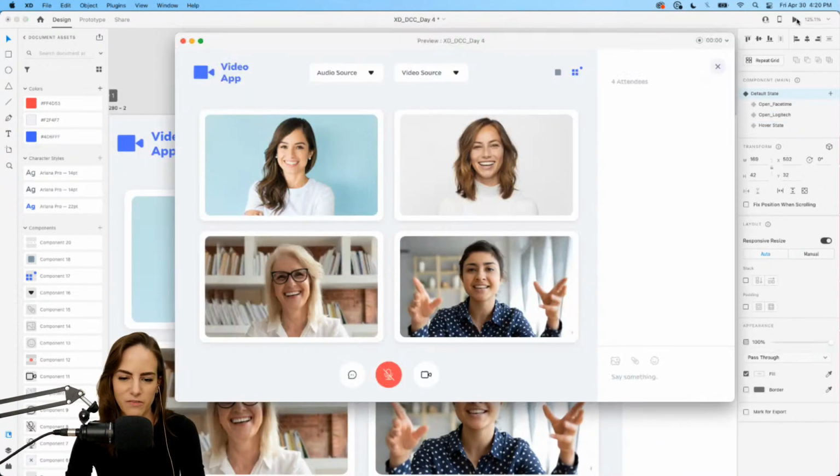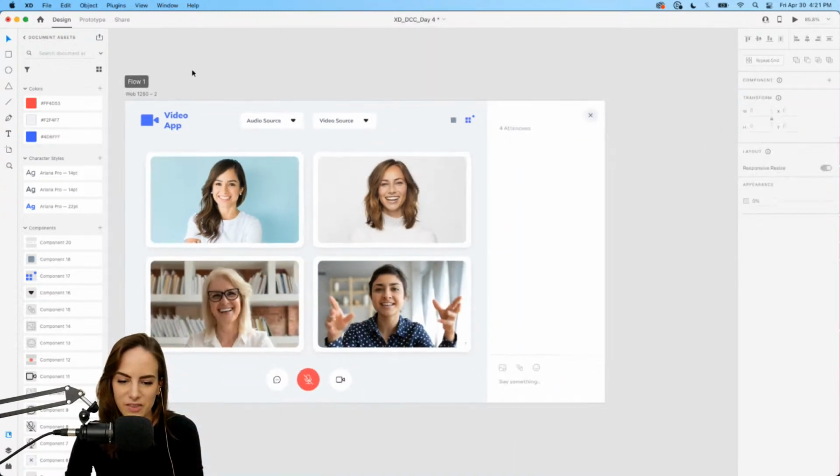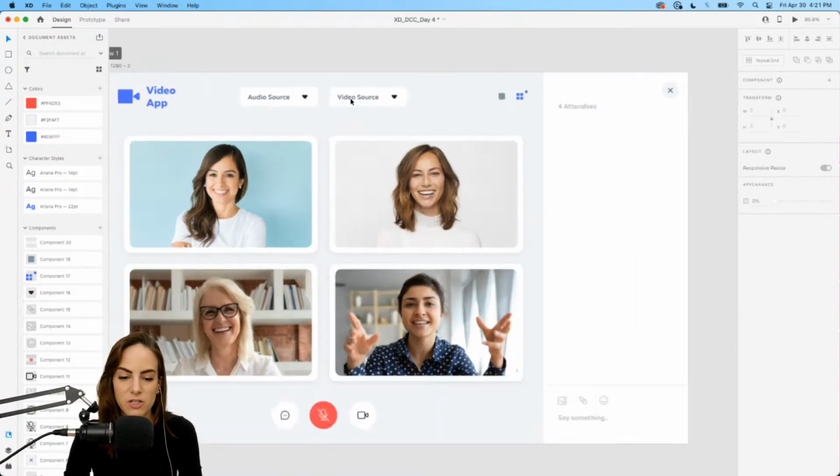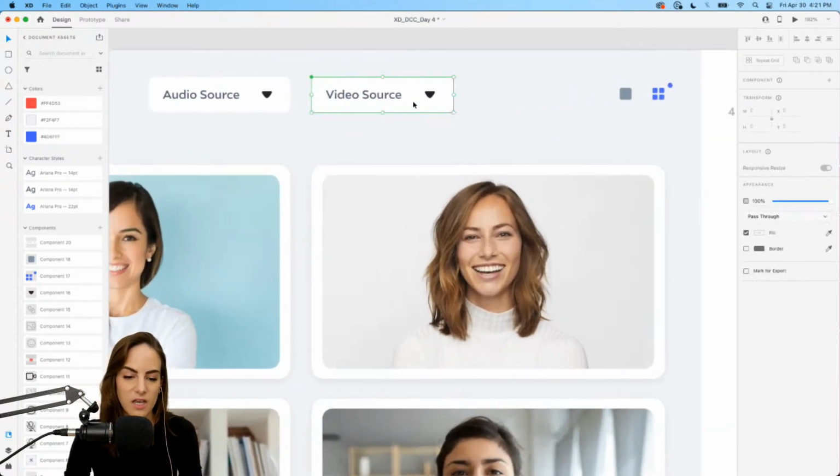So let's go ahead and preview that. Now when we hover over it, boom, we got our hover state with our blue selected, and we didn't even have to go into the prototype tab for that specific state. So we can open it up, check Logitech camera, bring it back, and we've still got our hover state. So there we go. I think that looks pretty nice. If you want to do the audio source drop down too, that would be great.